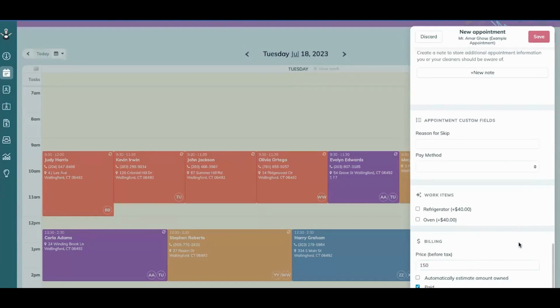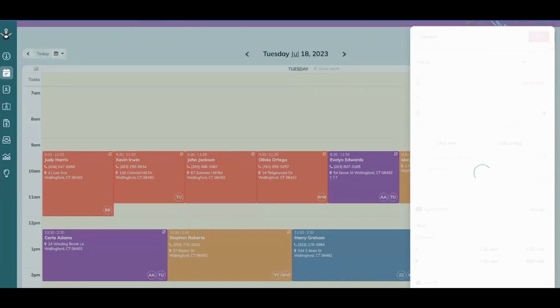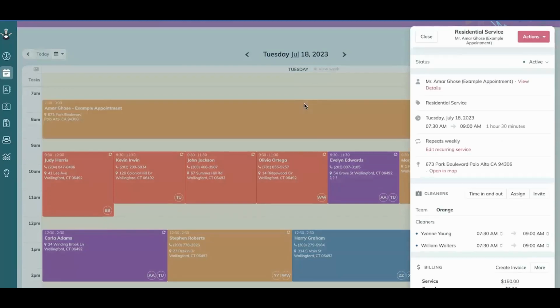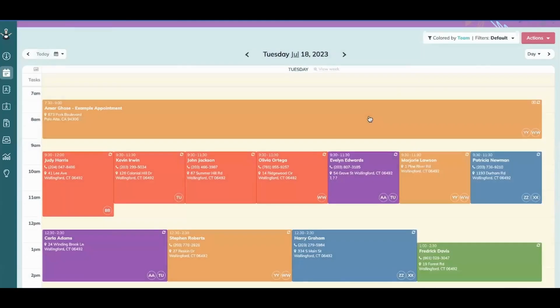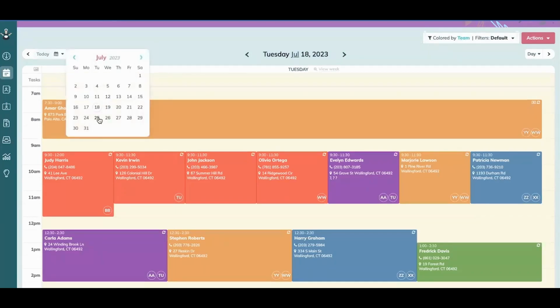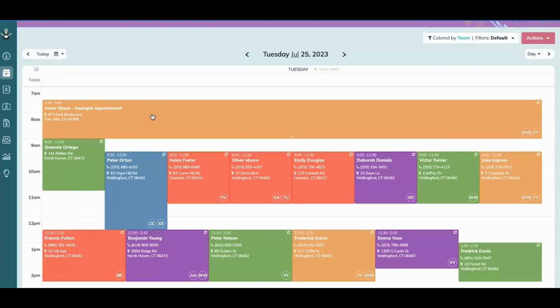When I click on the save button right here, you're going to see the appointment pop up. In the background, I'm just going to close this quickly. In the background, you're going to see that the appointment for me, Amar Ghosh, has now populated on the calendar. It's already colored orange because it's assigned to the orange team. And you can see up at the top that the calendar is being colored by team. And then if we skip to the following Tuesday on the 25th, you see the same appointment exists right here.